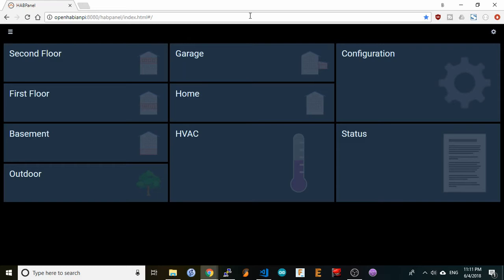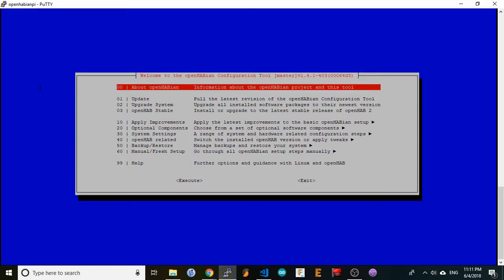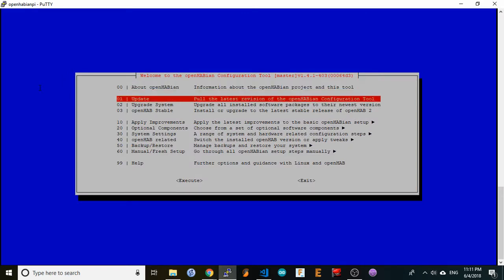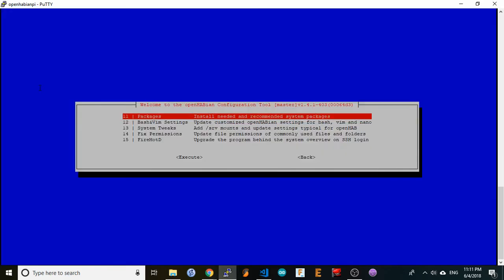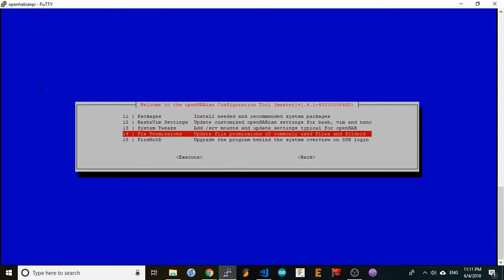So I'm going to show you two things that I've done in the past to fix a failed installation. I do these things if my UIs stop working or if I see a lot of errors in my logs. The first thing to do is to go into openHABian, apply improvements, and fix permissions. This will run through and fix any missing or incorrect file permissions on your openHAB configuration or system files. So once you run through that option, everything will be back to normal.